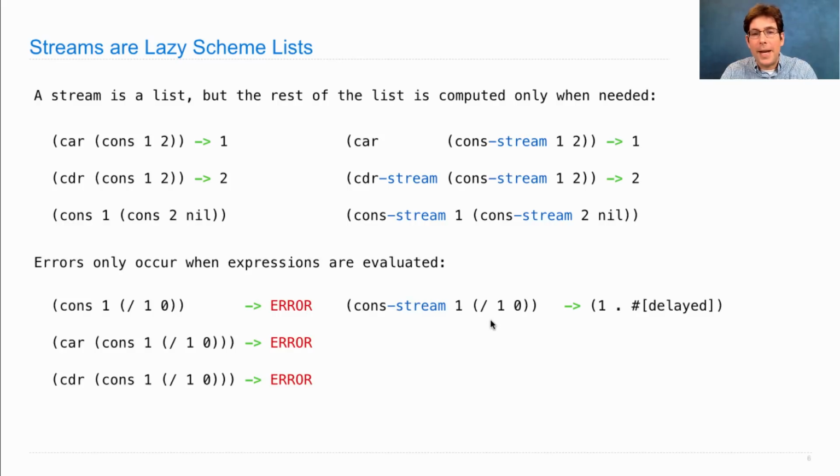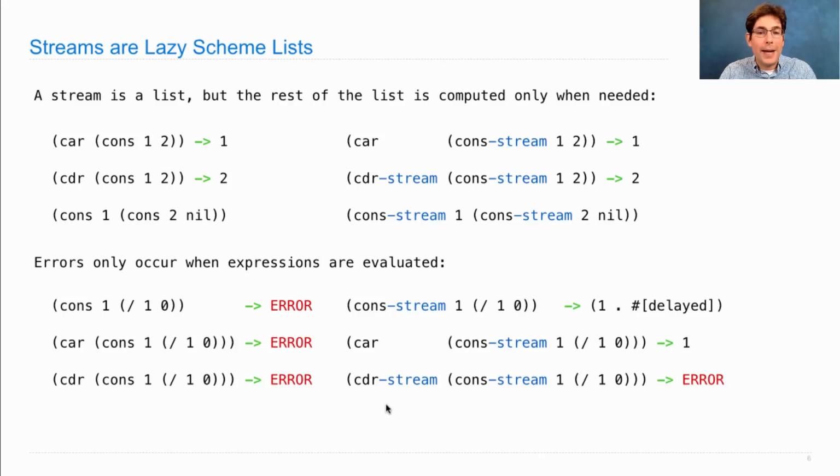Consing together 1 and the result of dividing 1 by 0 gives you a pair where 1 is evaluated explicitly, but the computation required to evaluate this expression is delayed. Asking for the car of the resulting pair does give you 1. Now, if you ask for the stream-cdr, you'll get an error, because stream-cdr actually asks for the second element of a cons-stream. It's what actually forces computation to happen, for this expression to be evaluated, and when you evaluate this expression of 1 divided by 0, you get an error.